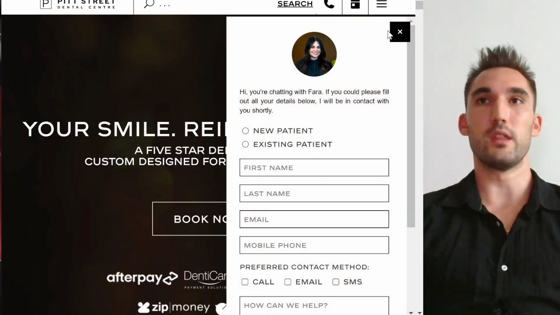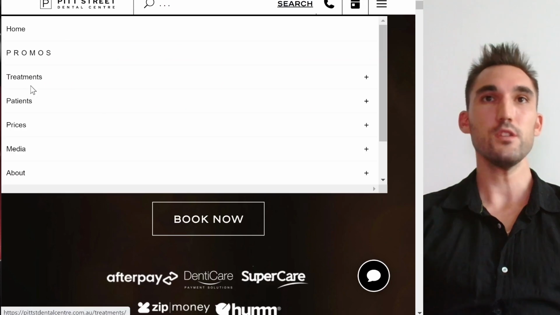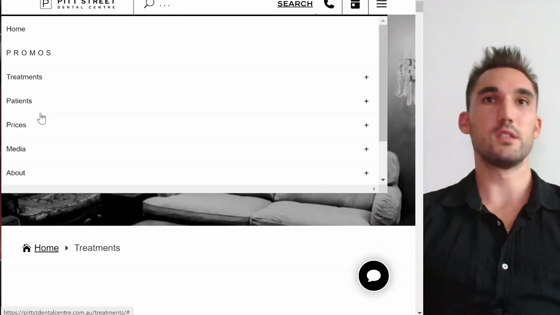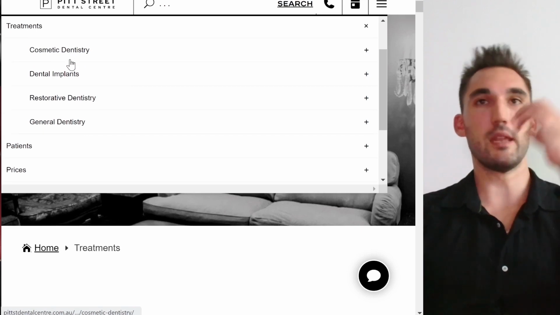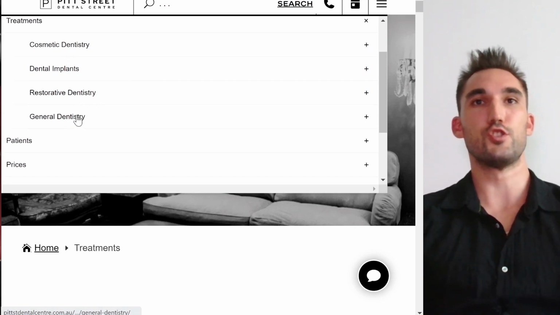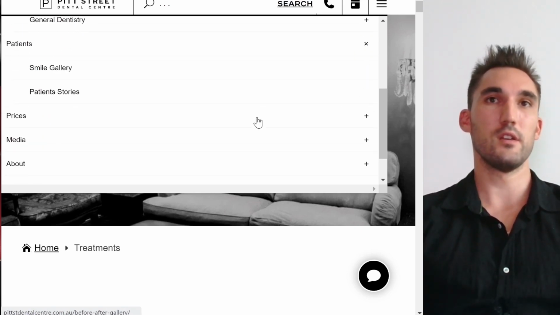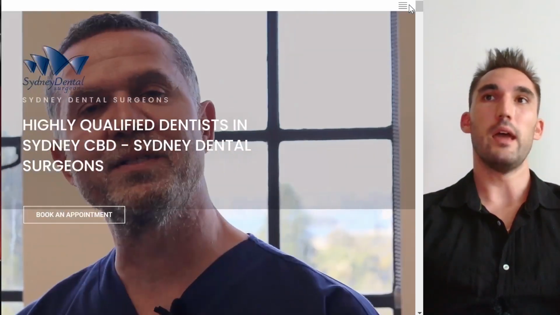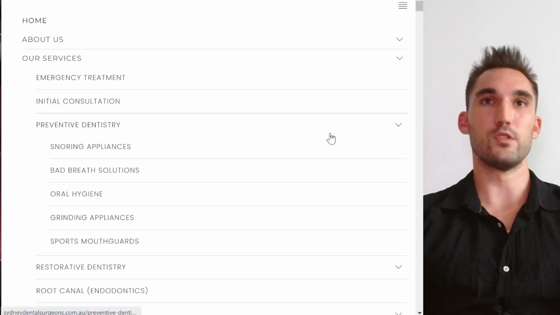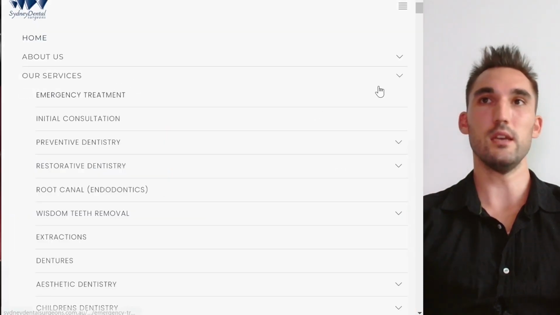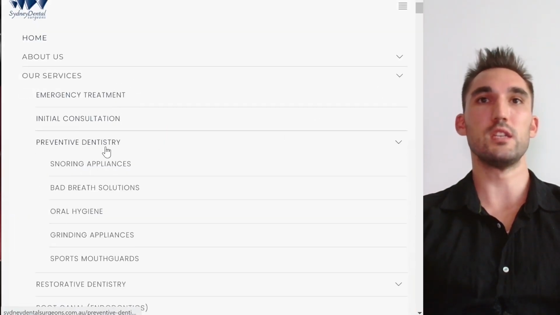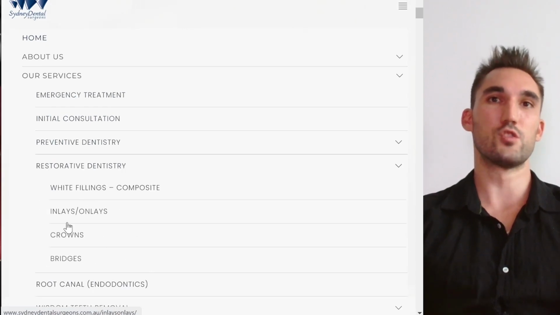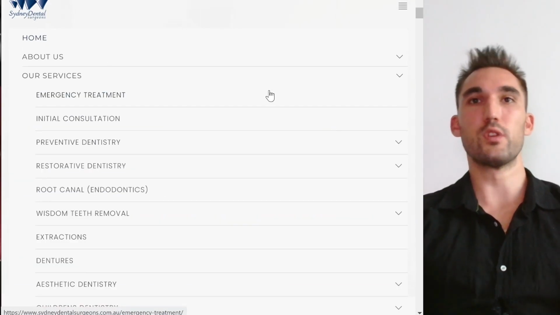If we compare what the other guys have as well, let's take a look. You can see here, you got different treatments, patients. Let's see what they've got under treatments. Let's open this up. So you got cosmetic, you got implants, restorative, general. Let's see what else they have here. They'll probably have a few others here. This is probably not that well optimized. And if we take a look at this one, we're just having a quick scan here just to get an idea. You can see here again, emergencies, preventative dentistry. They've got all these subpages, which is actually quite good. Restorative, extractions, root canal, et cetera, et cetera.